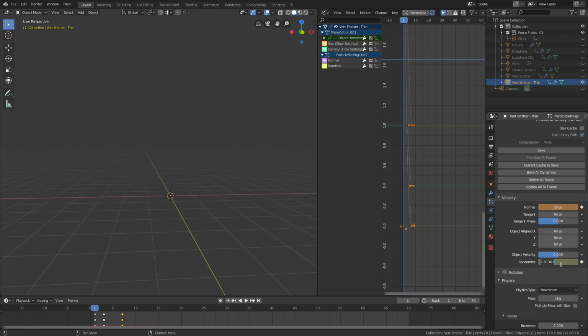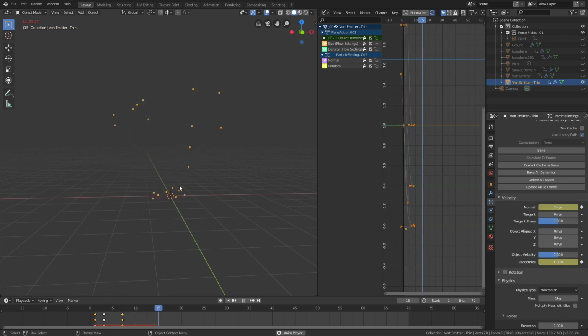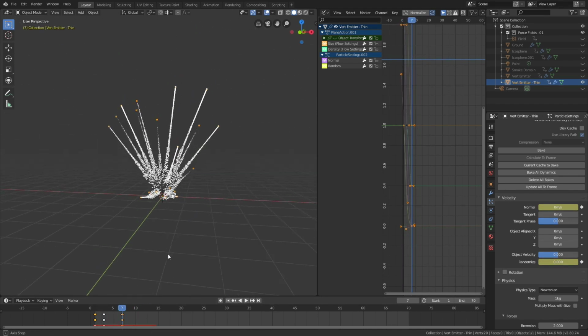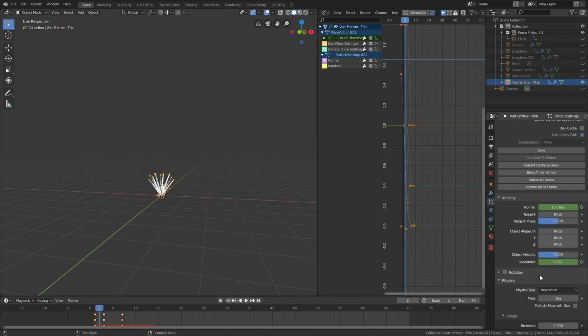Let's set the random velocity down as well. So now the existent motion of the particles, you can see it's really nothing but just a thin streak over there. And I might actually want to increase the random velocity a bit more. Let's turn the random velocity to 2.